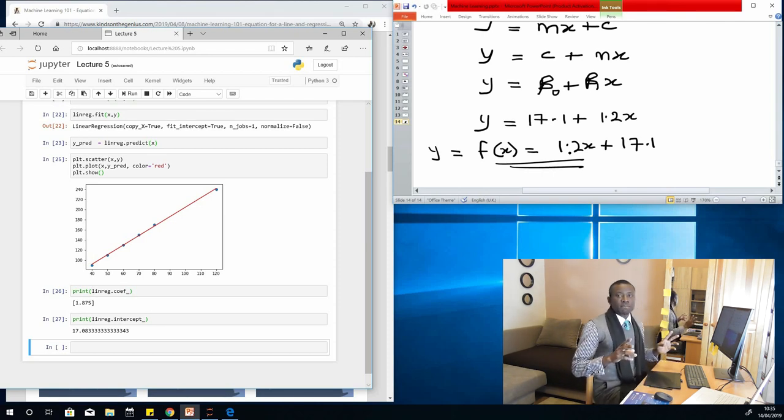So I want you to take some time to get your head around it, try to play around with it, try to choose different data sets and try to do it yourself and make sure you understand it. I'm going to stop here.